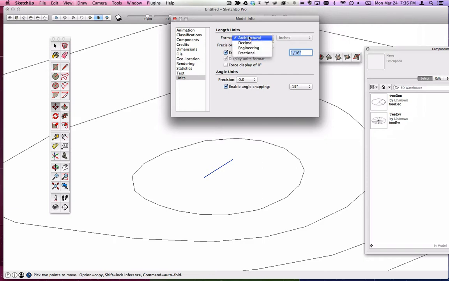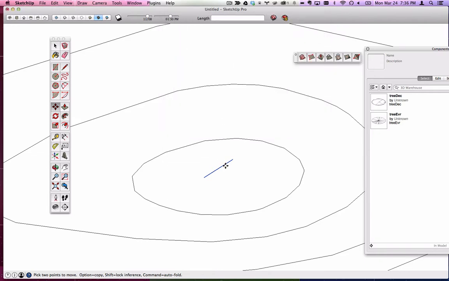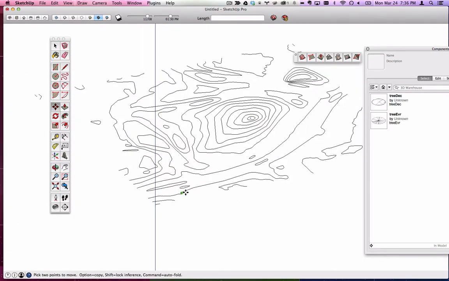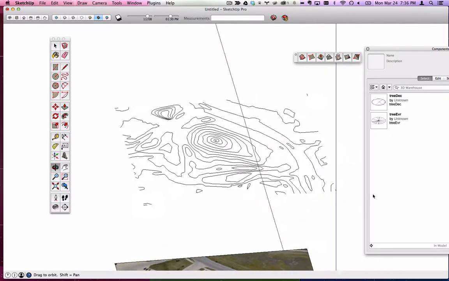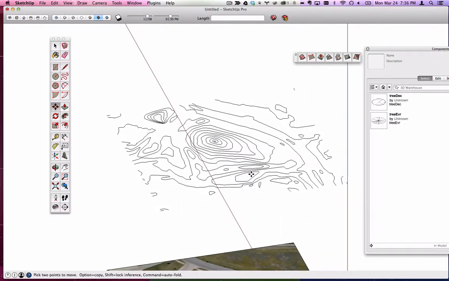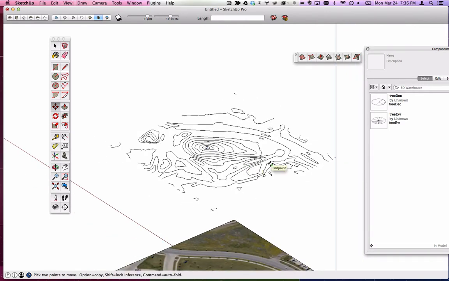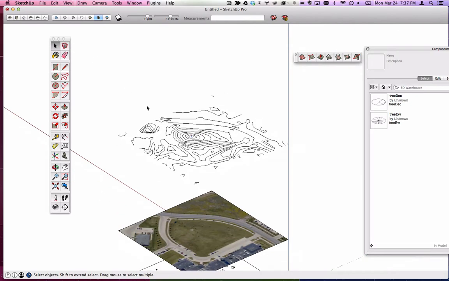Not the end of the world, but I'm going to change my model units to feet. There we go. And I'm going to move that once again, 0.5. That looks like a foot, and I moved it 0.5 inches. You know what? I'm not even going to fix the edges because they're really not that important in terms of accuracy. You're not really going to get a grading plan caliber result from this. It's really more visual.